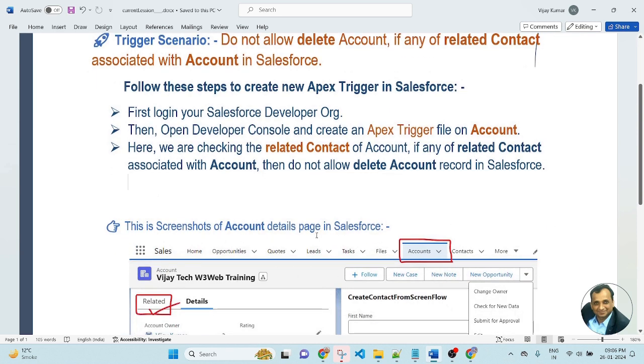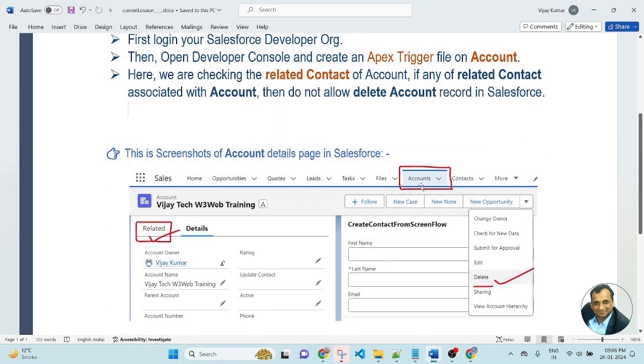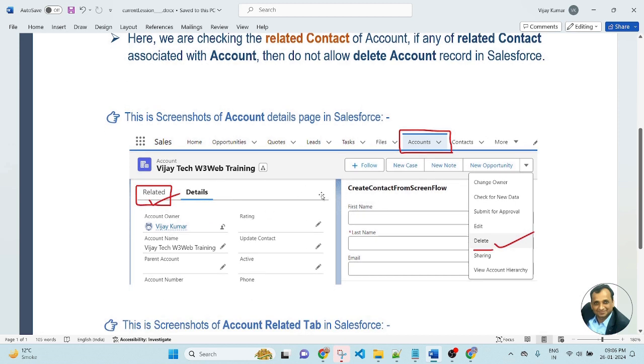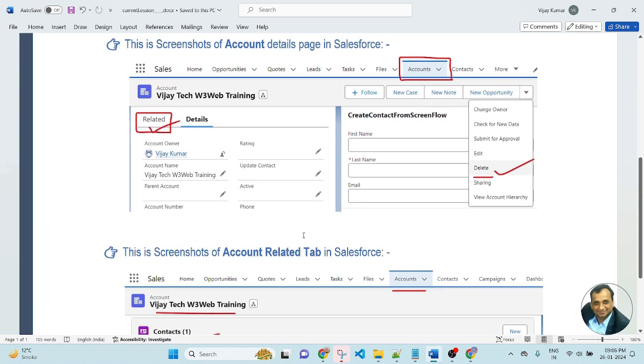This is a screenshot of the account detail page in Salesforce. This is the object name of the tab. Here I am opening one record of the account. Click on the down arrow button. Here we will get the delete option. So before deleting the account record, we will check the related list of contacts associated with this account.